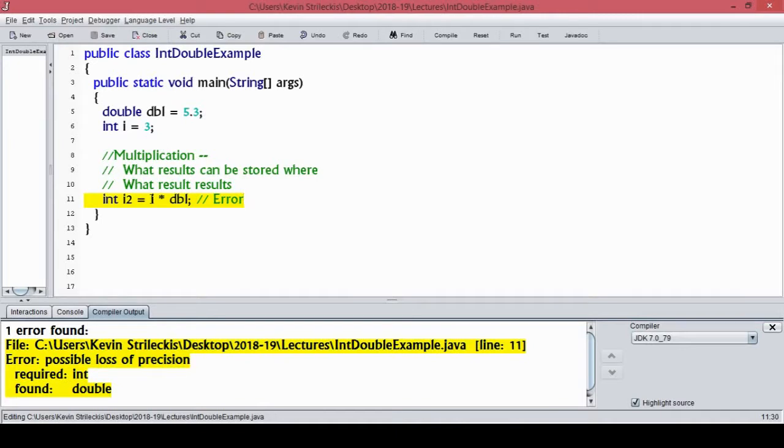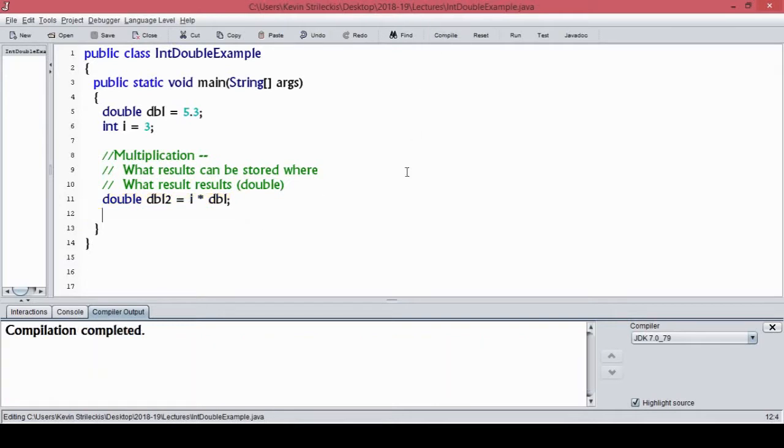So that means 3 times 5.3 makes a double answer, 15.9 in particular, and that 15.9 cannot be stored inside of an integer. It would have to be a double. So I'm going to erase it. The double answer has to be stored inside a double. If you multiply an integer and a double together, you get a double. So I have to make a second double, and then that would be just fine, because now I'm storing a double answer inside of a double.